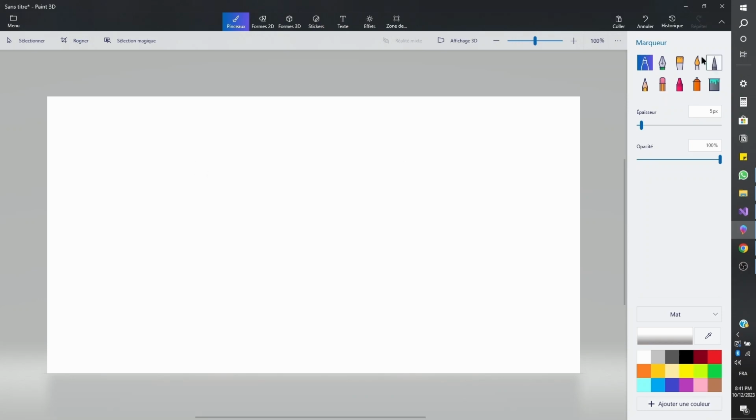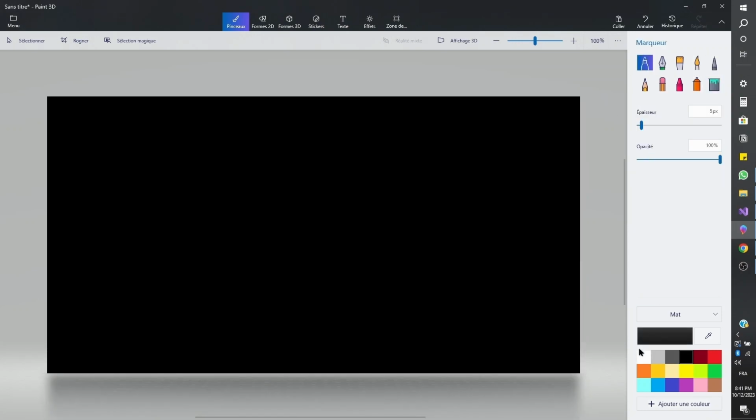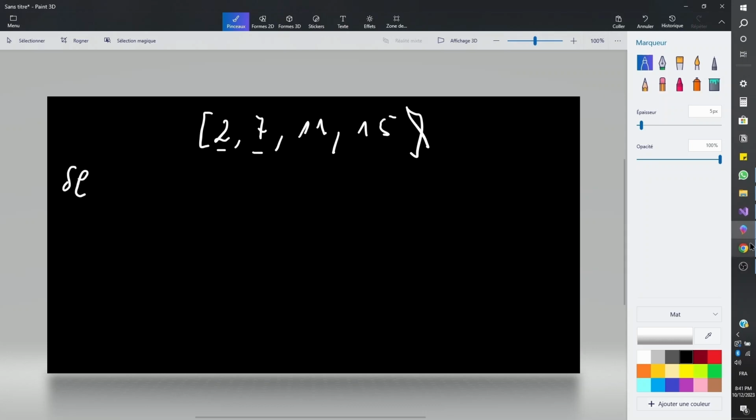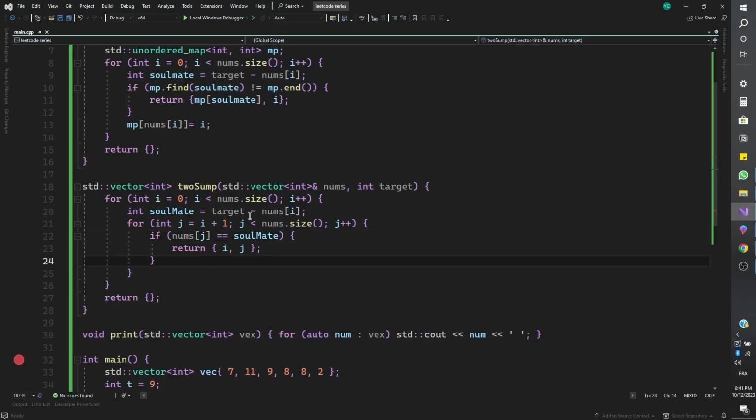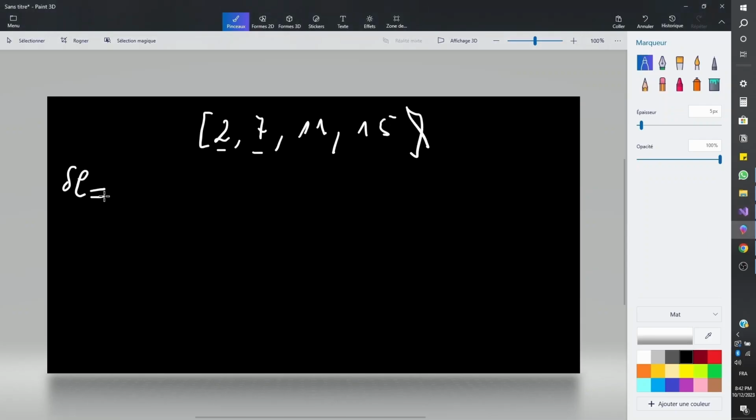Okay. We have the second solution. We have a target of 9 and the array 2, 7, 11, 15. First, we have i and j here, and we are searching for the soulmate. What is soulmate? Soulmate is equal to target minus the number at i we are working on. In this case, soulmate is equal to 9 minus 2, which is 7. And j starts from i plus 1, which is the element 7.